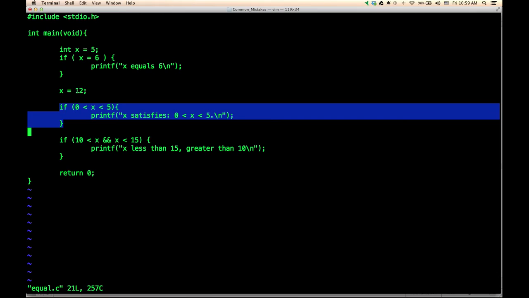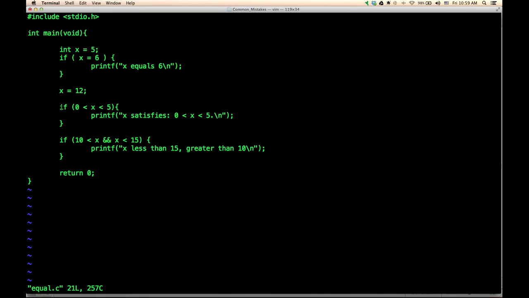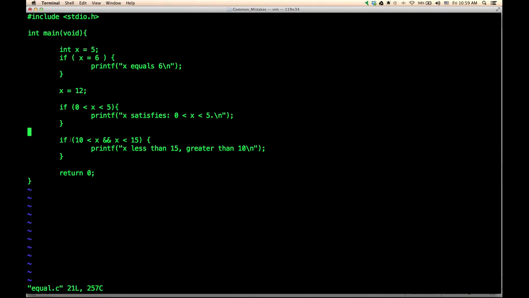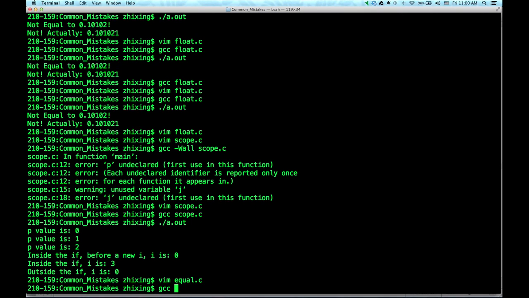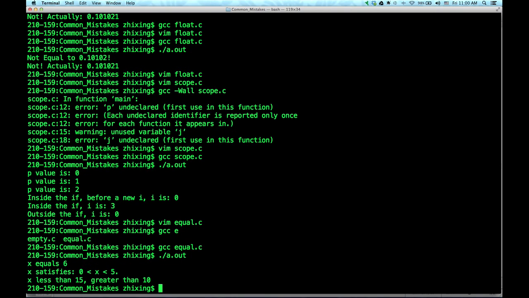So if x equals 12, then this line is not expected to be executed because 12 is too large. So this line will not be printed. This will not be printed as well, as we expected. Then for this line, it will be printed because x is 12, right? Let's see whether it works. Okay, CC equal. Oh, it doesn't work. It prints everything.